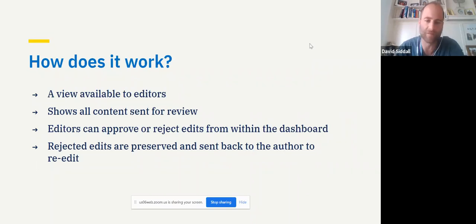So I've already talked through this. Rejected edits are preserved and sent back to the author to re-edit. And it's a view that you can decide what to do with. We have had talk about how notifications and things like that should run, whether it should be email, whether it should be done within Drupal, whether it could be done by other means. But that's not for the MVP for where we're at so far.